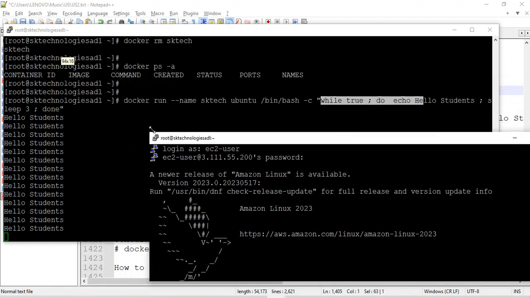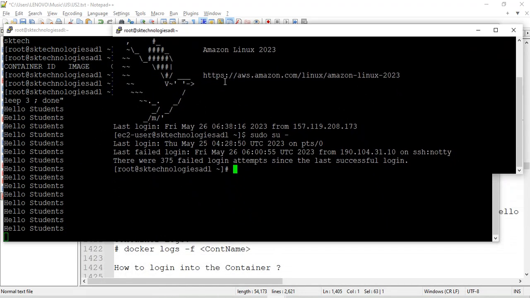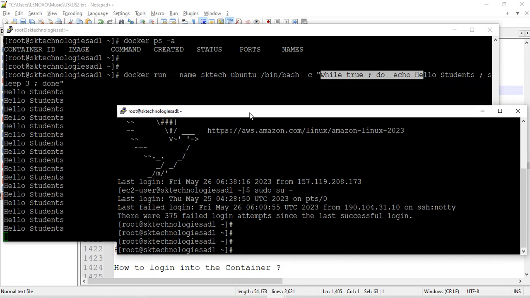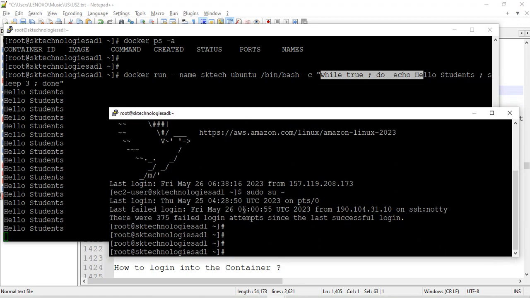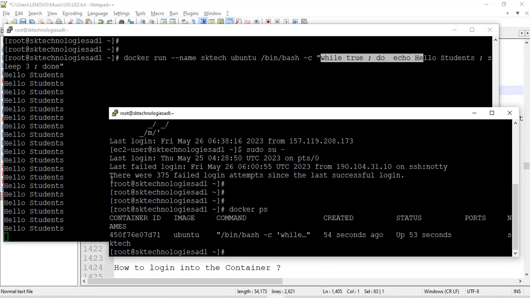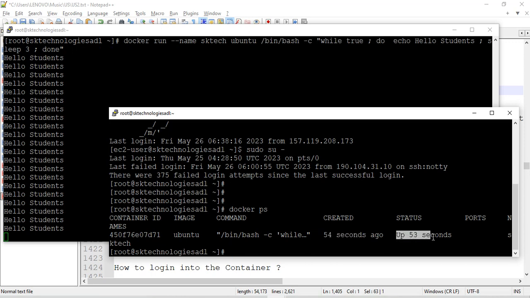Now you can observe, this time I will execute the docker ps command. See, this time it is showing that your container was created 54 seconds ago and it is up and running, because something is running in the container, right? The process keeps on going, so that's why it is up.